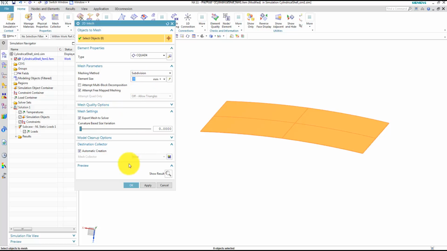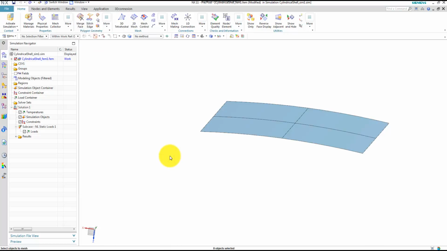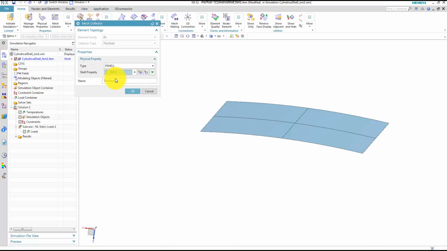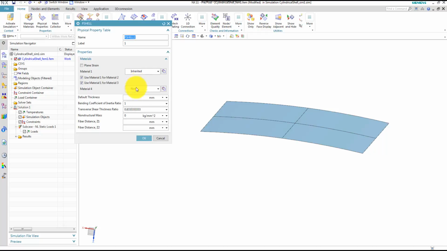That will work fine. And I want to make a destination collector. And I want to call it thin shell 6.35, because that's the thickness I want to use. And I want to create a new property. And my thickness is 6.35. And I want to specify a material.